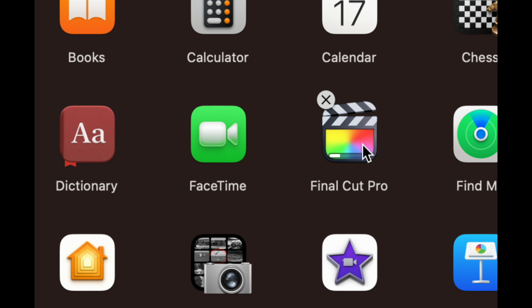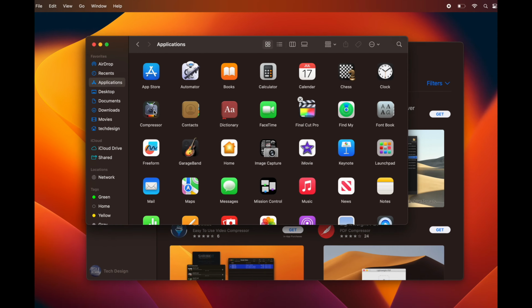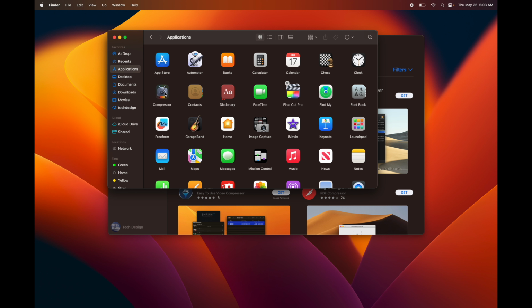So I can see Final Cut Pro is still downloading. However, Compressor fully downloaded, so it's right here. And that's how to find any apps that you have downloaded into your Mac and are fully installed. As soon as they download, they pretty much install by themselves. That's if you're downloading them from the App Store.